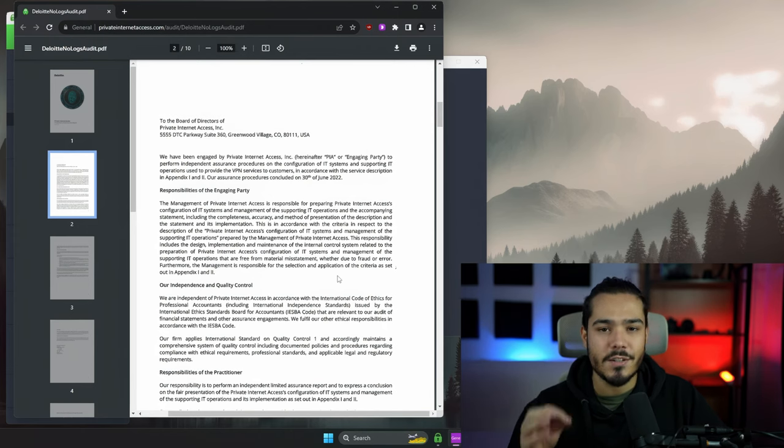They also utilize RAM-only servers. That means every time the server is rebooted, all data is wiped.